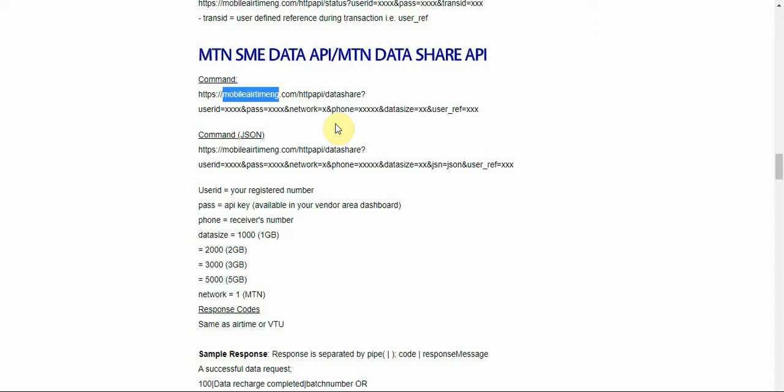So this is just going to be straight. This is going to be straight. So as you've seen the name, mobileairtimeng.com, I'm just going to go straight to setting it up. These are our APIs and things. But there's one thing about mobileairtimeng.com.